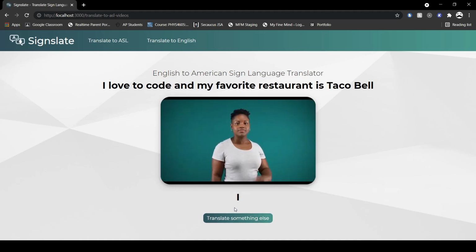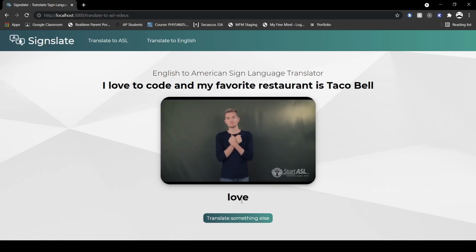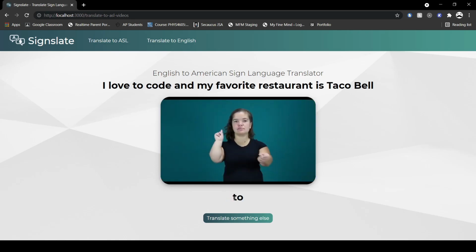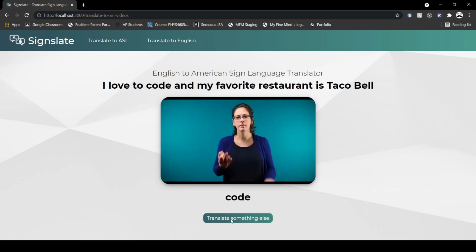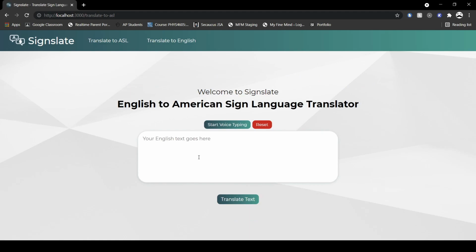Alright, so after it has done translating, it will loop back to play again for practice. But you can obviously go back and click translate something else. That's the English to American Sign Language translating page. Now I will explain exactly how it works.